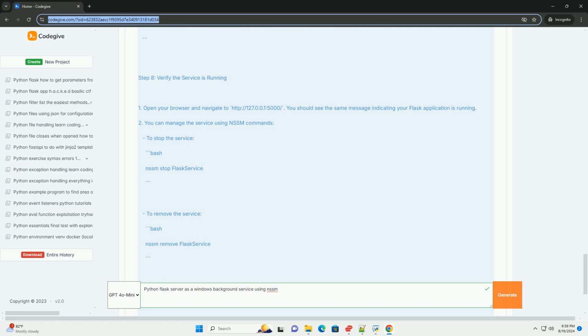Open a web browser and go to 127.0.0.1:5000 to see the "Hello, Flask is running as a Windows service."